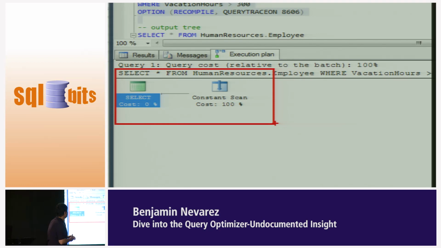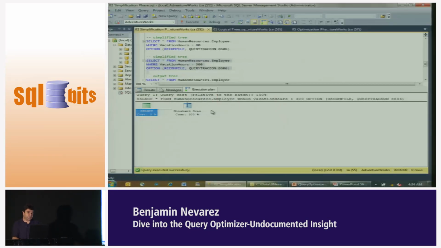So the optimizer knows about the constraint and is returning something like empty, like this operator that is doing nothing, right? So the optimizer knows there's no data with that filter.